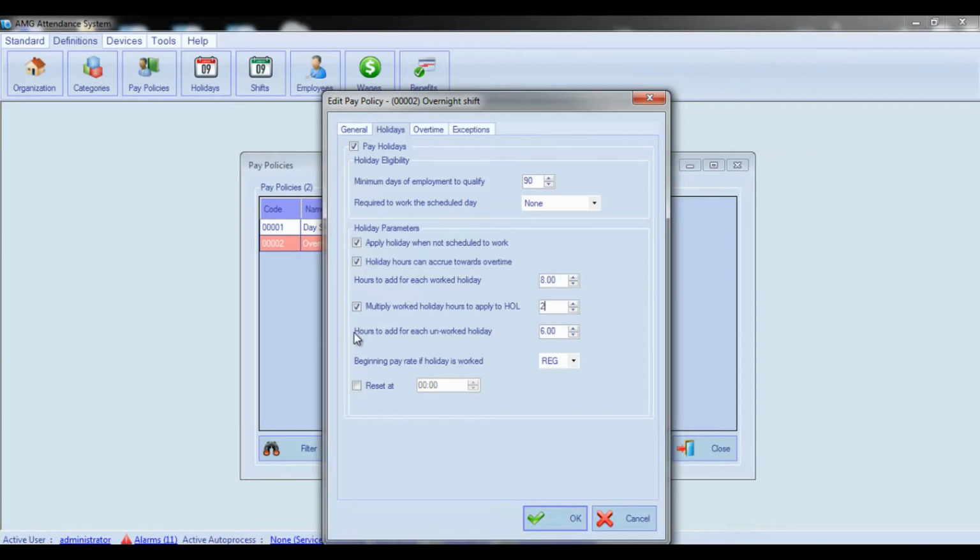In the hours to add for each unworked holiday field, enter the amount of hours to be added for each not worked holiday. If you enter also here, for example, 8 hours, then for those holidays that the employee hasn't worked, the employee will get 8 hours. From the beginning pay rate if holidays works combo box, select the payment rate of hours worked on holiday. If, for example, overtime 1 is selected here and the employee works on a holiday, for example, 4 hours, then those 4 hours will be paid at the first overtime level rate.